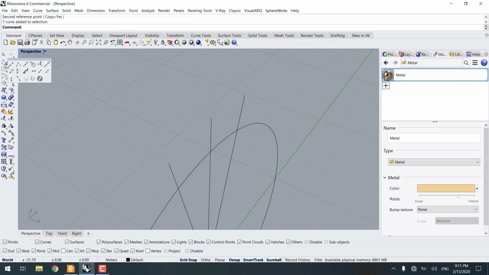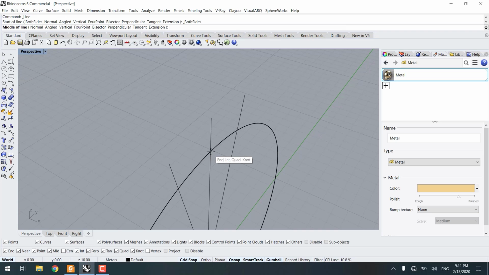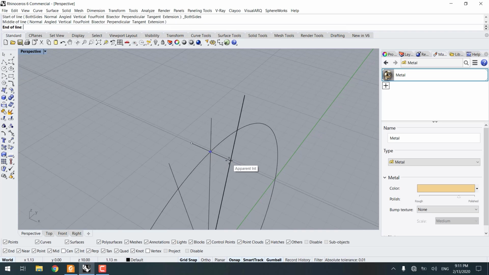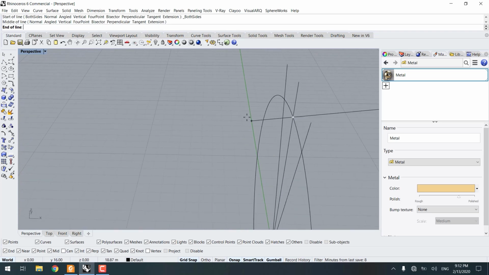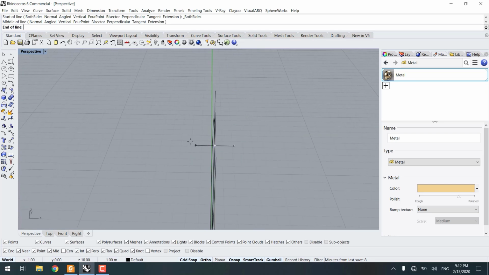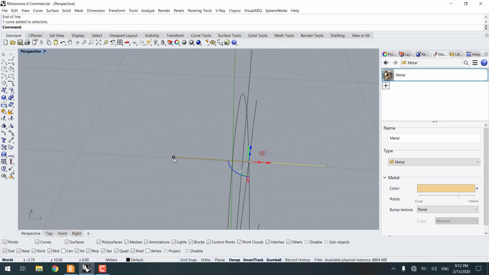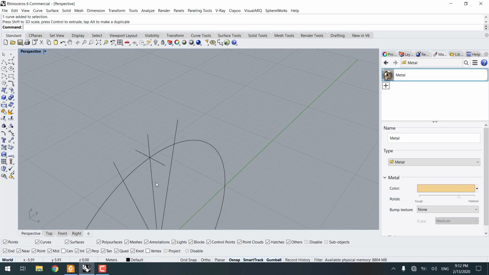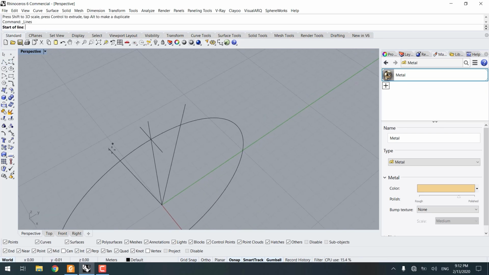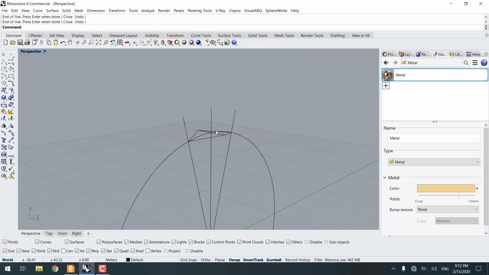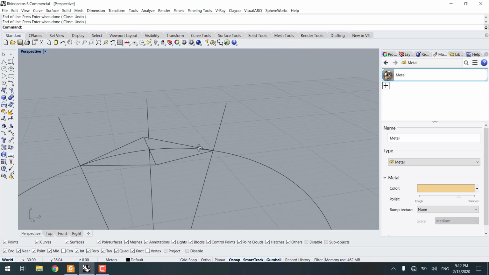Okay, then the next command that we can use here would be line from midpoint again to set up another line here. Okay, I'm going to deactivate the snap and try minimizing this line a little bit more. Alright, now let's use polyline to create this diamond shape up here.